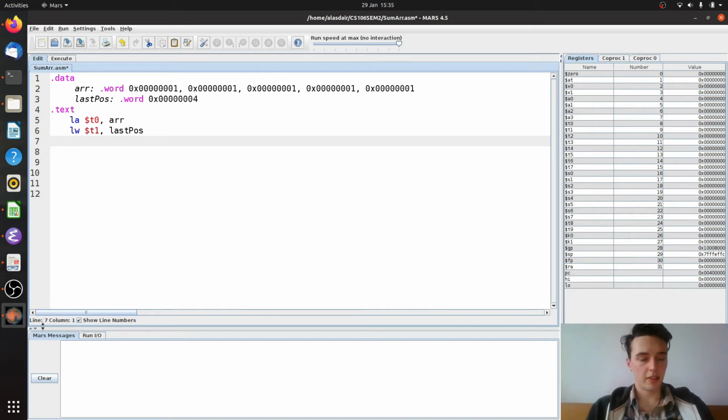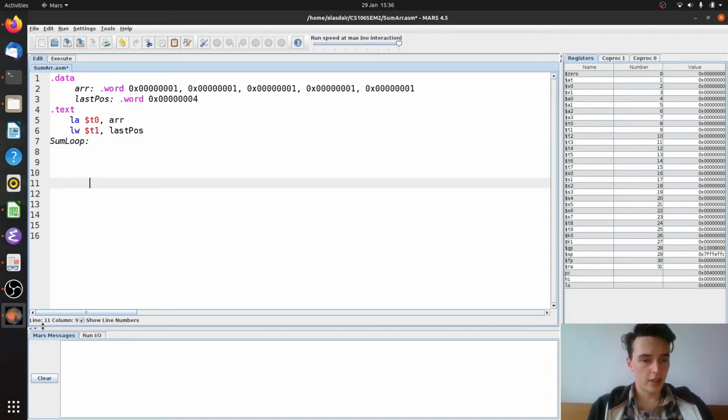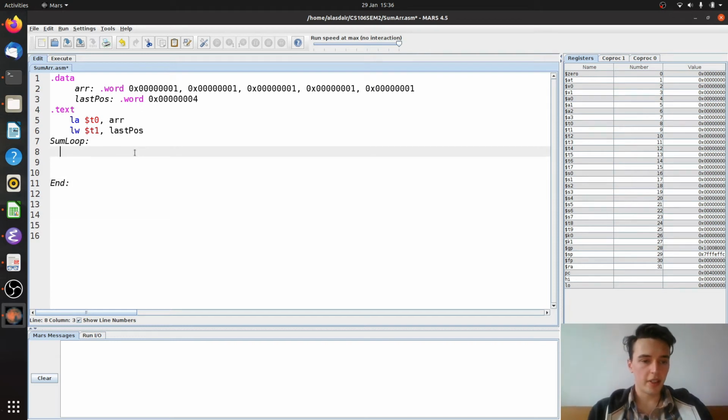But let's go back to the code. So first things first, I need some labels. I need the start of the loop and the end of the loop. I need the start of the loop because I need somewhere that I can jump back up to once I've executed the code block. And then I need an end that I can jump past all of the code in that block to finish up. So I'm going to call this sum loop, and I'm going to call this one end. So there we go. I have the start of my loop and then I have the end of my loop.